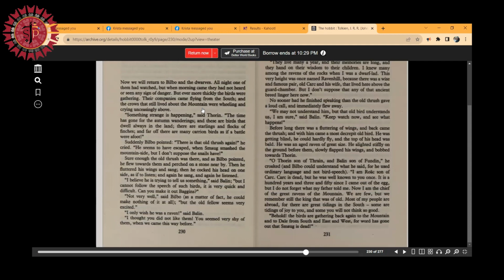Their companies came flying from the south, and the crows that still lived about the mountain were wheeling and crying unceasingly above. Something strange is happening, said Thorin. The time has gone for the autumn wanderings, and these are birds that dwell always in the land. There are starlings and flocks of finches, and far off there are many carrion birds as if a battle were afoot.